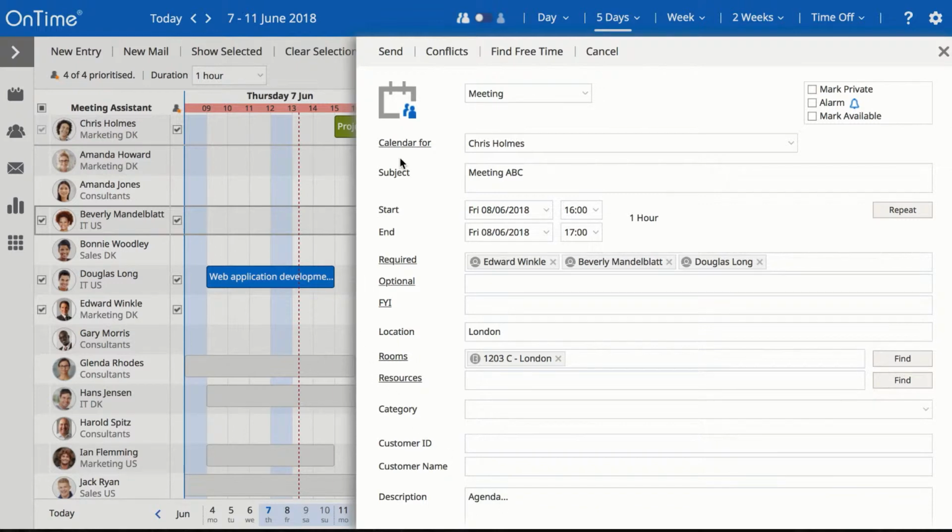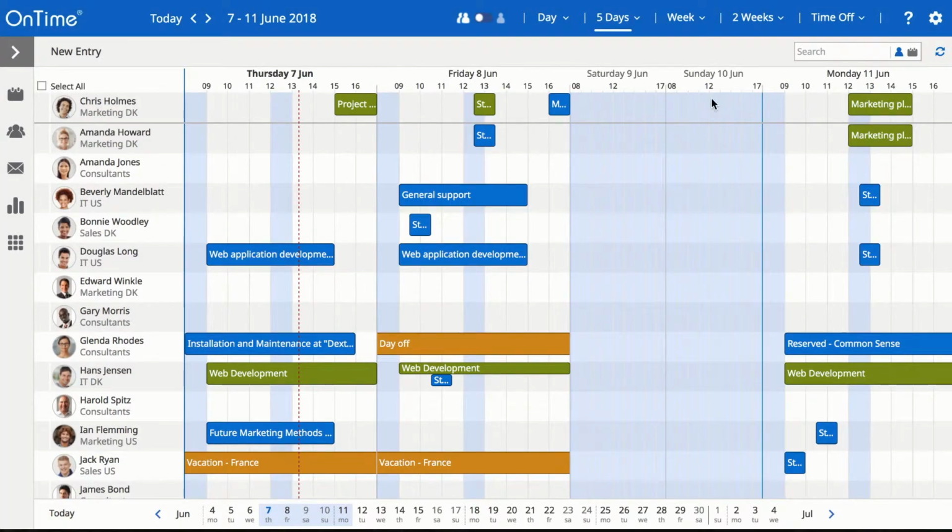Click send, and what you'll see here is that it creates the event in my calendar. As you can see, some of the people have the meeting as a gray area. This means that they have been invited, but they have yet to accept. So I can actually see right away when people have been invited to a meeting but haven't accepted yet.